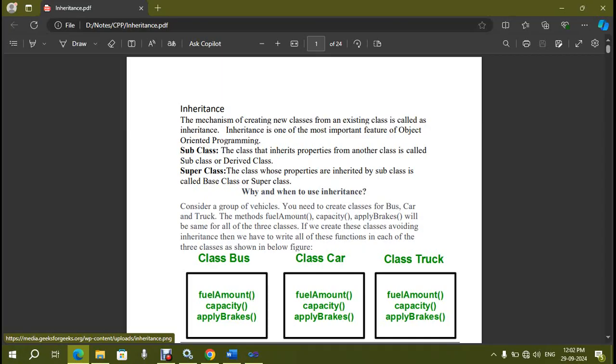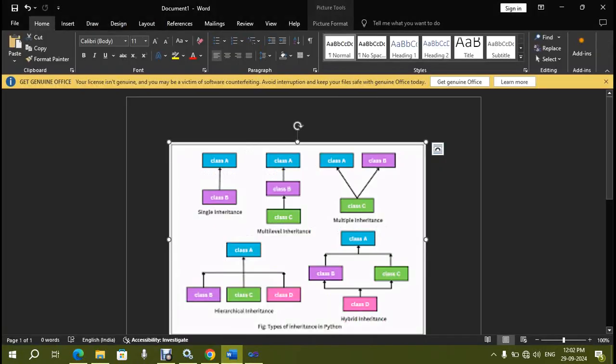The main purpose of inheritance is reusability. If we want to use any functions or variables of one class in another class, then we use inheritance. There are many types of inheritance: single inheritance, multiple inheritance, multi-level inheritance, hierarchical inheritance, hybrid inheritance, and so on. But in C#, multiple inheritance is not allowed. So we check each type of inheritance one by one.